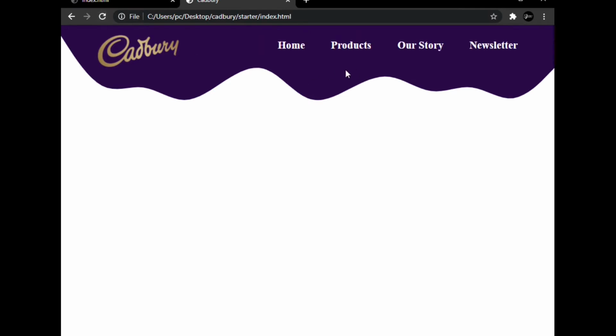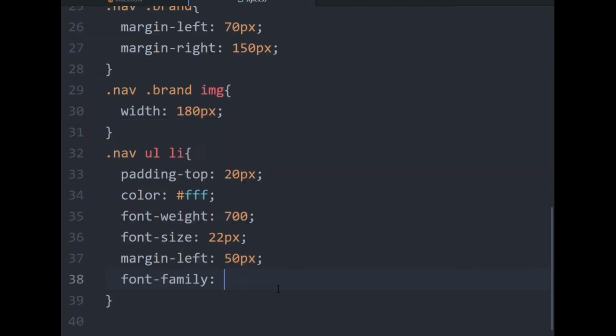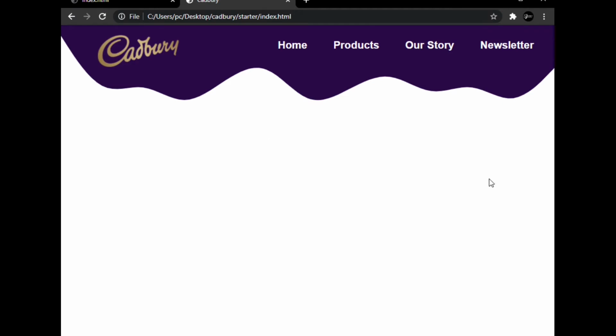sticking. You can see that looks good, but yeah, we need to change our font family because it's okay. Let's do it as sans serif. Now see how it looks. Yeah, it looks better now.